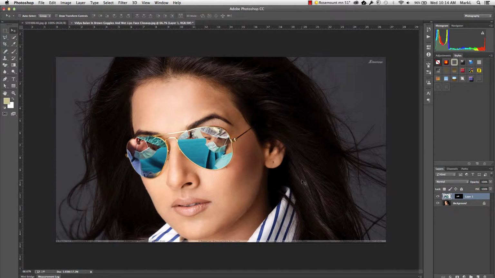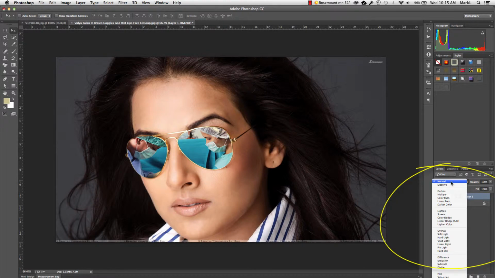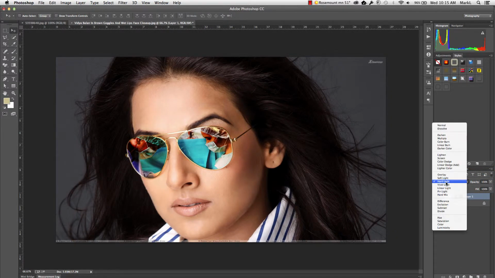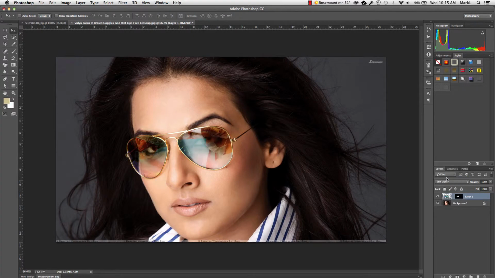Now the next thing I'm going to do is come over here to the blend mode. It's on normal right now, so the pixels of the reflection are not interacting with the pixels of the lady and the glasses. I want it to blend differently. So from some research and trying some experience, I want to come down here and try what's called hard light. And there's some other variations, like you can do soft light. That in this case may be the best thing to do.